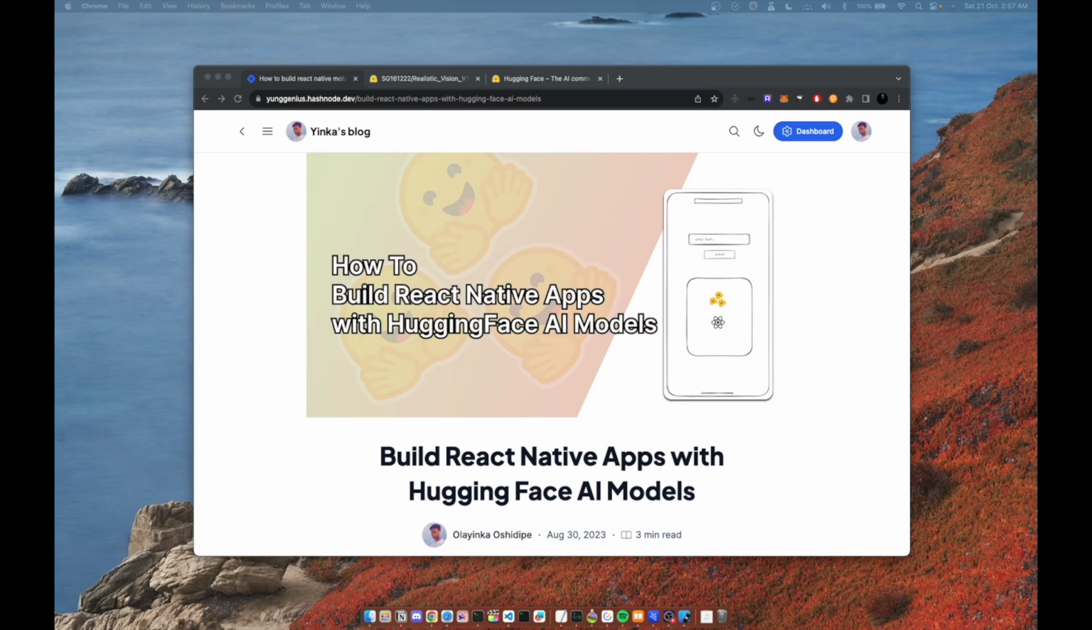In this video, I'm going to be showing you how to build your very own React Native mobile app with the Hugging Face AI models. This is a really straightforward video where we're going over pretty solid, simple principles on how to build an AI mobile app with the Hugging Face API, making use of React Native.